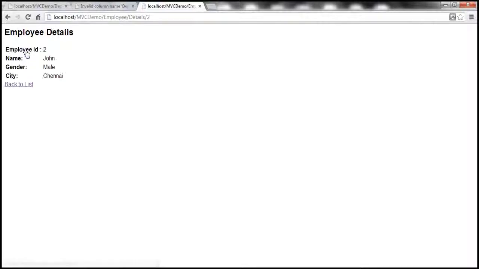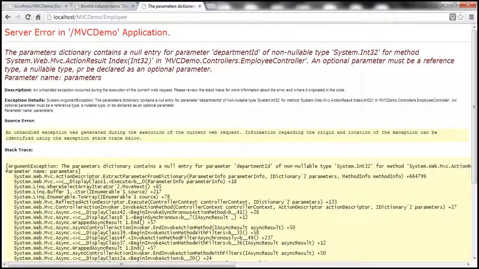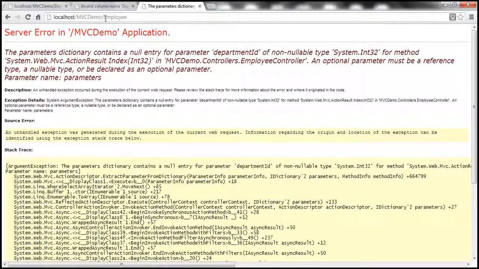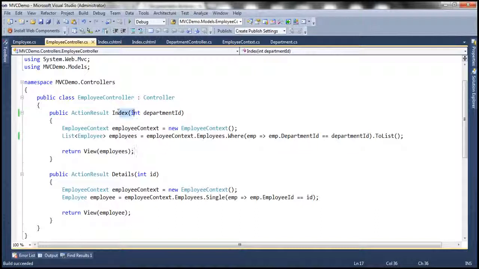Now the rest of the workflow is already implemented. This page we have implemented in the previous session. Okay, so when I click on this back to list, I'm going to go back, but then look at this. The problem is when I actually click on this back to list, look at the URL. It's going to the index action of the employee controller, but then if you remember, the index action of the employee controller expects a department ID to be passed back, which we are not doing at the moment. So let's go ahead and change that.